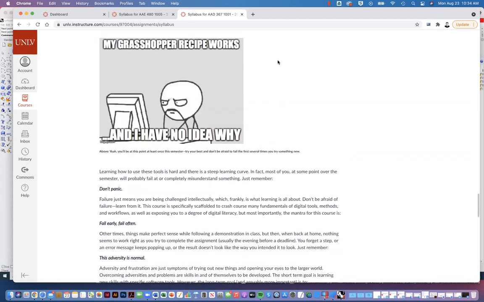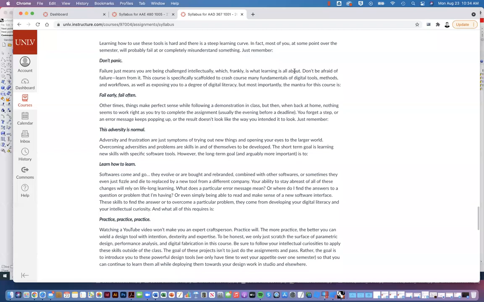And you'll get to this point. Sometimes this might say my Grasshopper recipe works. Other times it might say my Grasshopper recipe doesn't work. And I have no idea why, and you stare at it, right? It happens. Learning to use these tools is hard. There is a very, very steep learning curve. And some of you will get this pretty quickly and others won't. It'll be a real true learning curve, okay?